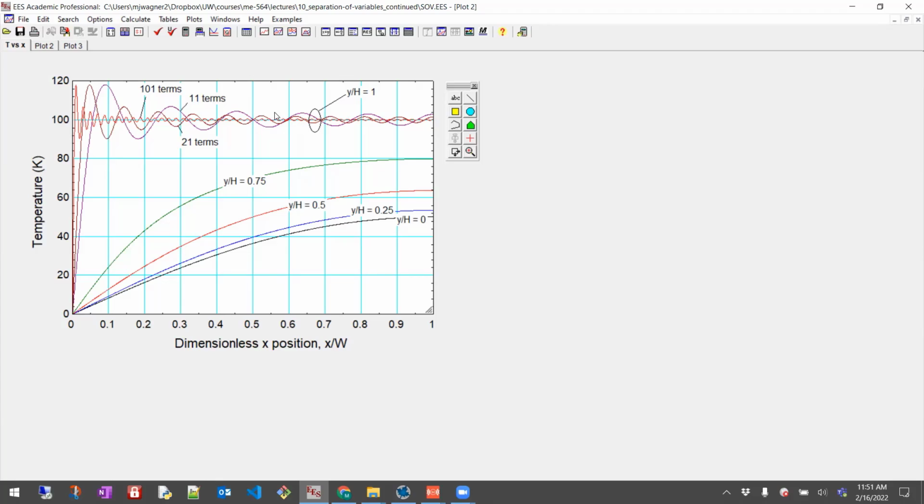But this solution is really good in other parts of the domain, and so that's kind of where you'd want to use it. Okay, let's wrap it up there.